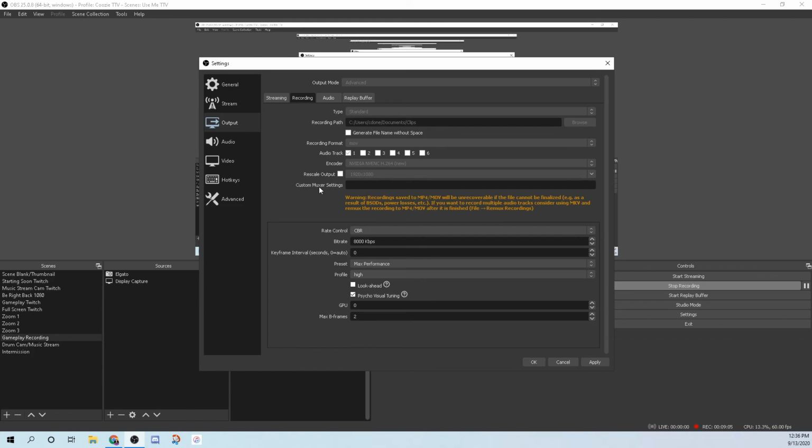Custom mixer settings, I don't know if the devs meant to say mixer settings or what, but anyways, that's going to be left blank. Whenever you pull this up for the first time, it's going to default to your X264, your CPU encoder. You don't want to do that, especially if you don't have a beefy CPU or processor. So as soon as you set this to your NVIDIA graphics card, it's going to pull up this. Now this is key for down the road whenever we get into the replay buffer.